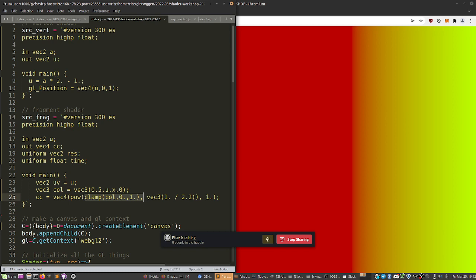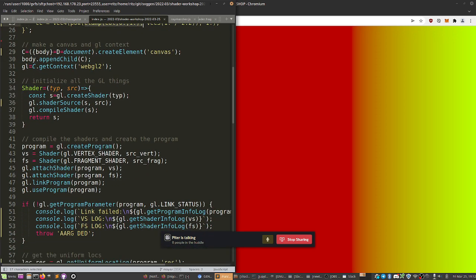That's important if you're going to raise something to a power, because you can't raise negative things to fractional powers, at least not without using complex numbers. So yeah, this is the very simple fragment shader. I will continue to show you how to initialize WebGL. So first I have that here, and then I will return to the fragment shader and show how to make a raymarcher.